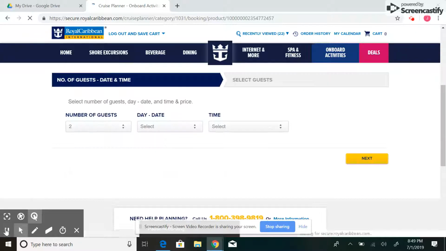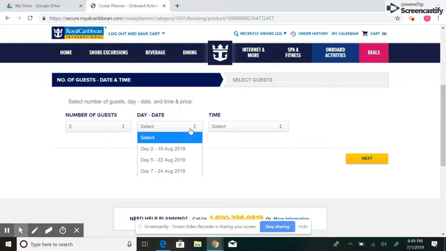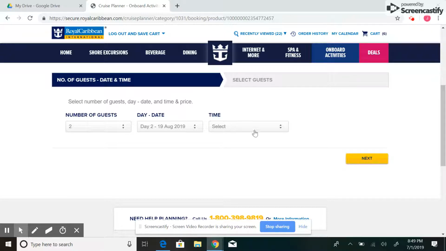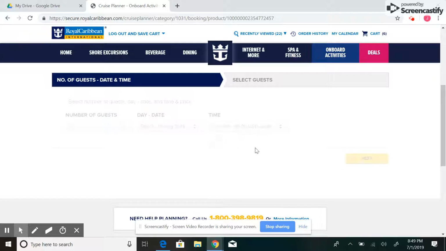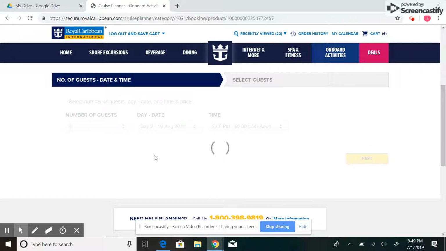So like I said, once it finally comes up, you can go ahead and pick the day. In this example, I'll just pick day 2 for the sake of it. And then after that, you can pick your time, either 2 or 4. I'll pick 2 o'clock and then hit next.